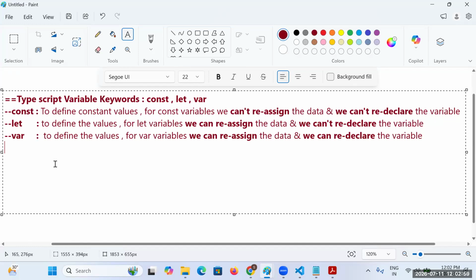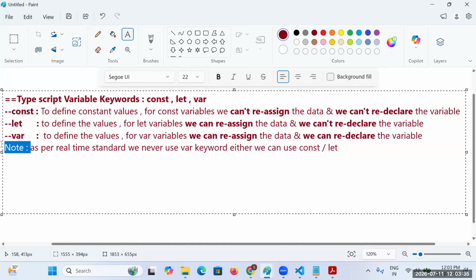And then the note: as per real-time standards, we never use the var keyword. Either we can use constant or let.